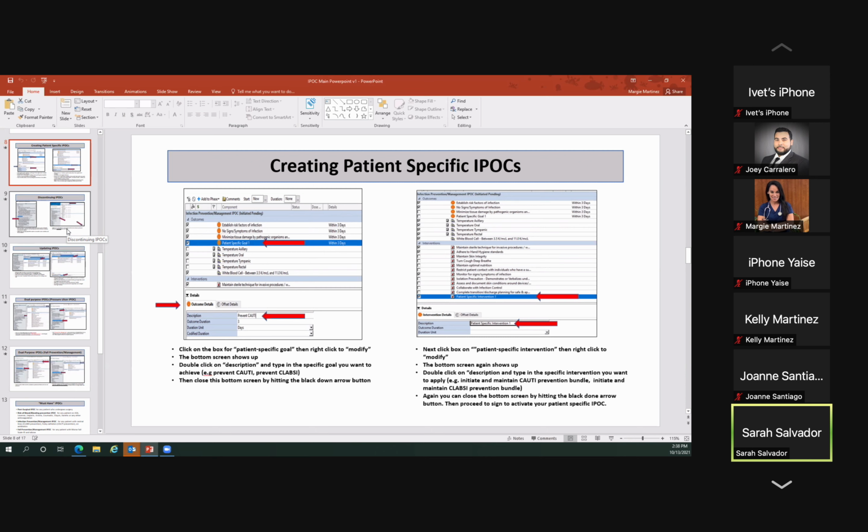And then once you have that goal, you have to match it with a specific intervention. So right-click on the bottom part where it says patient-specific intervention. The same thing, you right-click on that, you modify it, and then you put the description and type in the intervention you want. Example, initiate and maintain CAUTI prevention bundle. Or for the CLABSI, initiate and maintain CLABSI prevention bundle. So that entails the specific goal that you want for the patient. Okay, and then you just save it and proceed to the next.